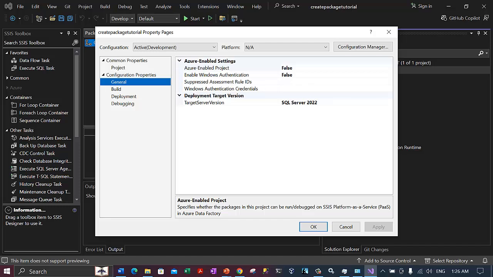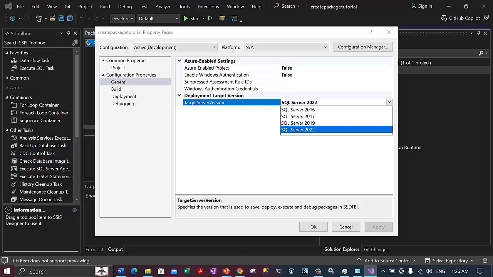You can select the target version of this project. There's a target server version property, where you can select the version of SQL Server for which this project is intended. You can select from 2016, 2017, 2019 and 2022. These four versions are available with Visual Studio 2022 Community Edition. We can create SSIS packages catering to these four versions, so you can select the appropriate version for which you are creating the project.